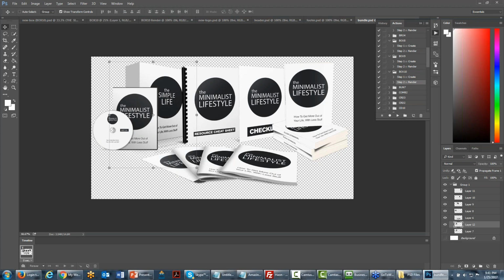Okay, very good. So in order to change these graphics, all you'd really have to do is go through here with the graphics in your bundle one at a time. You need to change the cheat sheet to the Simple Life. You need to change the checklist to the Simple Life. You need to change this book stack to the Simple Life. Now, I'm going to show you sort of how this is done.